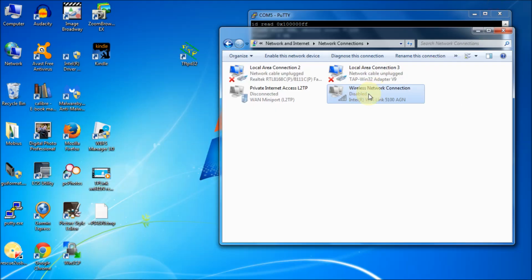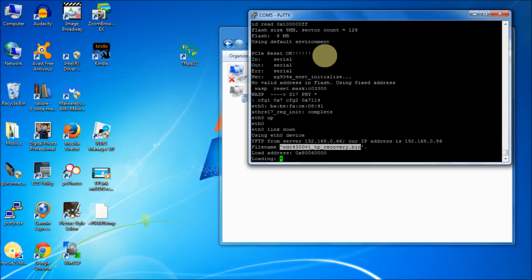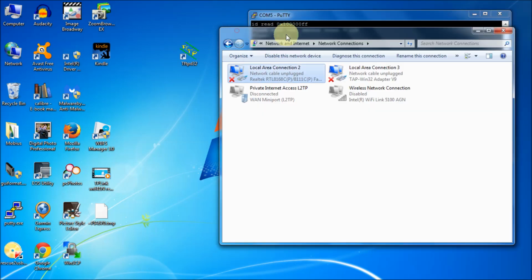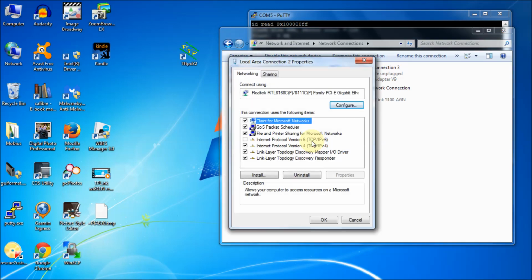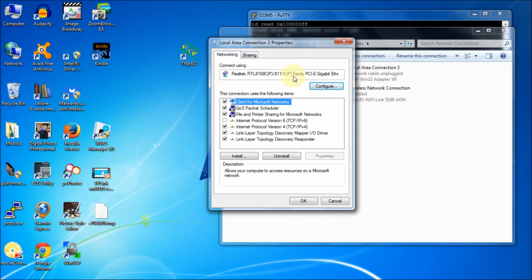Next, we've disabled the network connection. That's great. Now, the next thing we need to do is we need to set up our LAN connection or local area connection so that it actually is reflecting what the router is looking for, which is the 192.168.0.66. So we go here, right click that local area connection, and then click on properties, and then go down to internet protocol version 4, TCP/IP version 4.